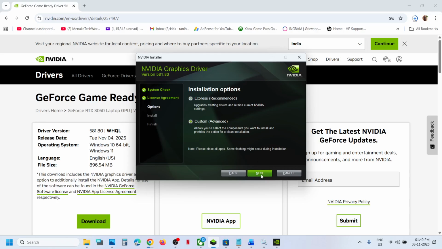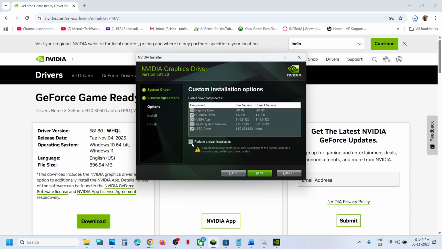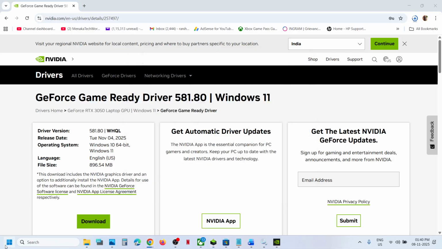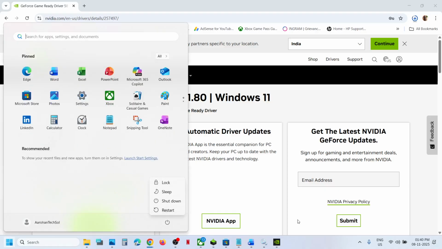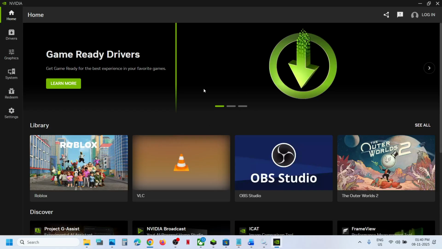Select custom option, click on next, and then put a check on the box which says perform a clean installation, then click on next. And once that is done, restart your computer, and after the system restart, you can open NVIDIA app and you should be able to launch it.